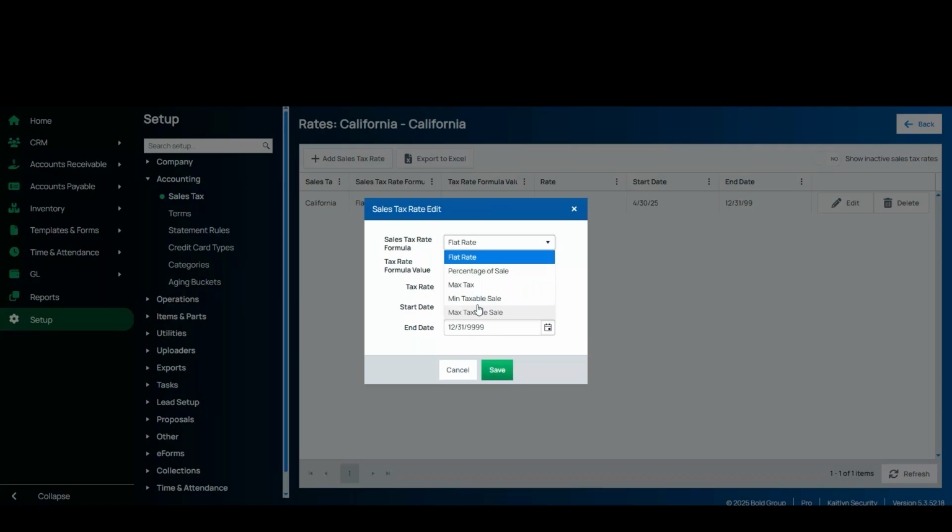Max tax and max minimum tax, again, have to do with taxing up to a specific amount, minimum or maximum. I have not seen them used very often. I can think of one in Louisiana with percentage of sale, but other than that, I haven't seen too many over the years ever using anything other than flat rate.